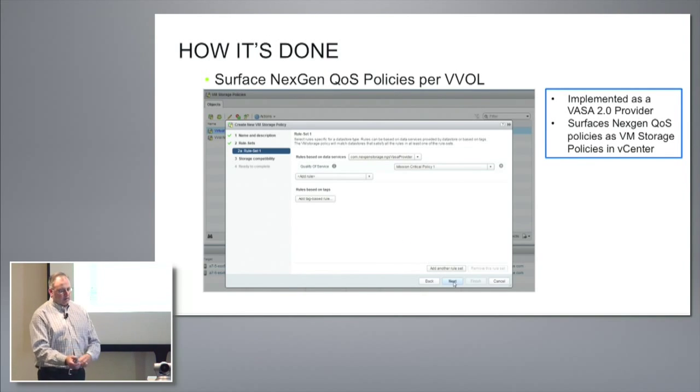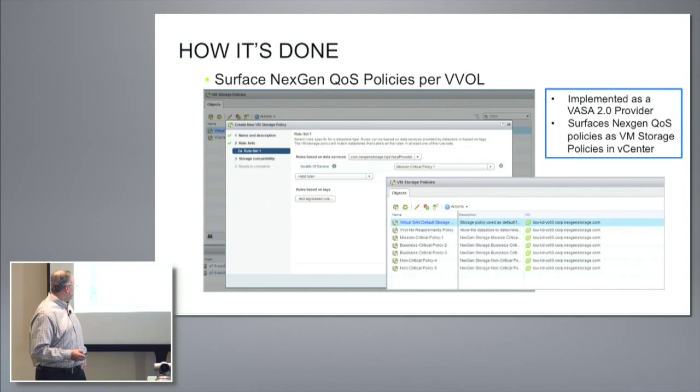The way that our virtual volumes is implemented is it's a VASA 2.0 provider that surfaces, through our rule set for quality of service, those QoS policies within vCenter. So the VM storage policies, there's two defaults, virtual SAN default, and then a no requirements VVOL policy, and then our 5 policies map to VM storage policies within vCenter is how we set that up.